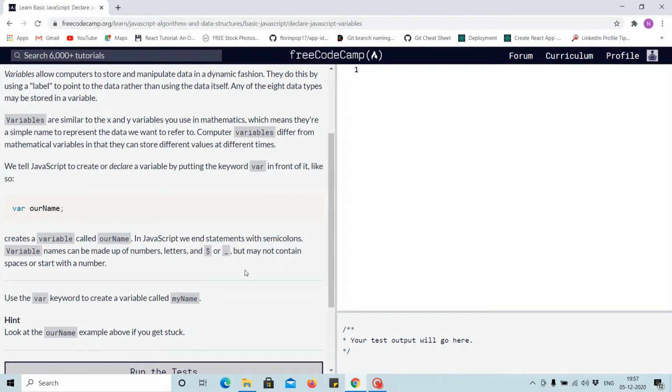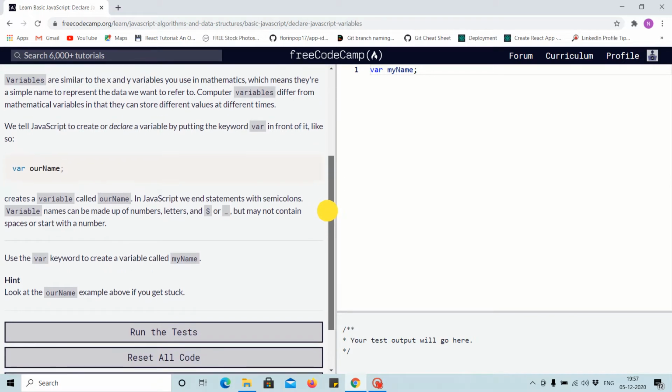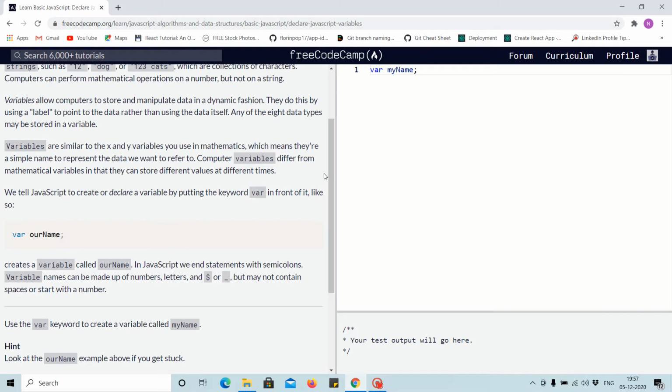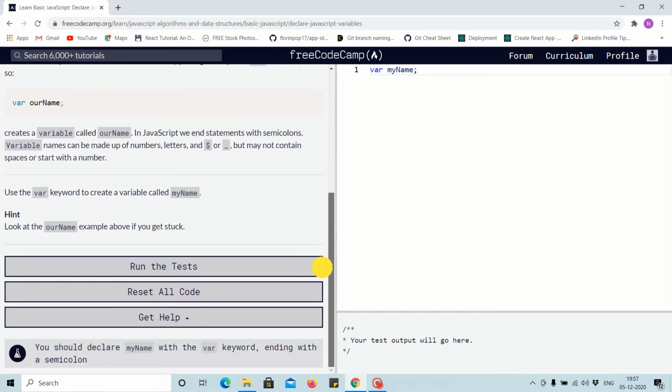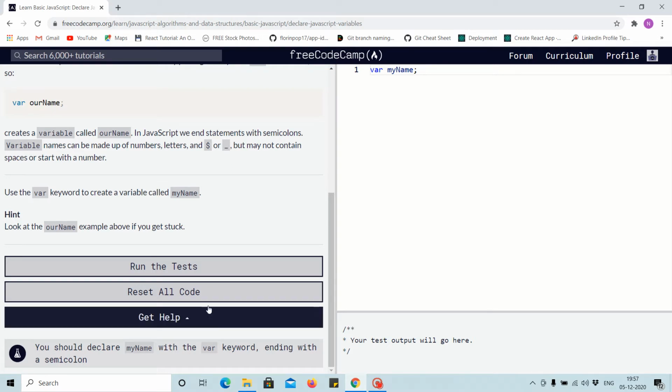Look at our name example above if you are stuck. So let's see the test case. You should declare myName with the var keyword, ending with a semicolon. So, var myName and semicolon.